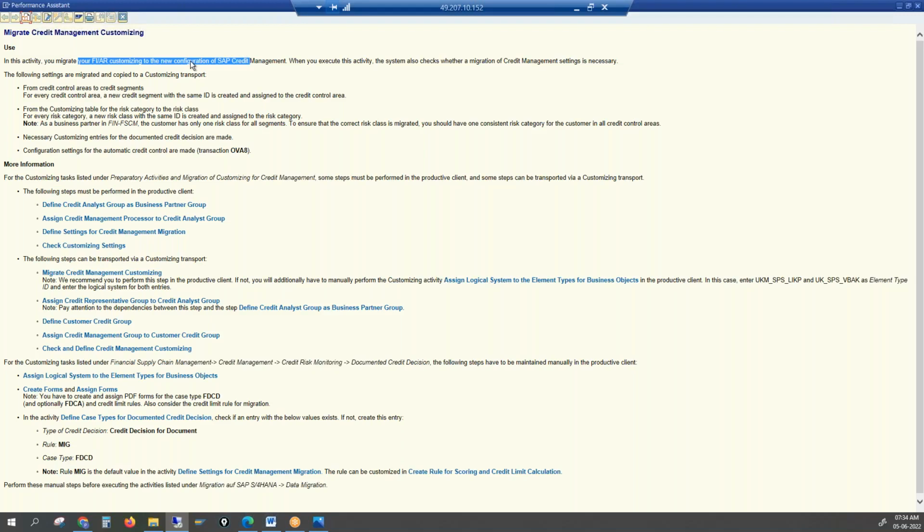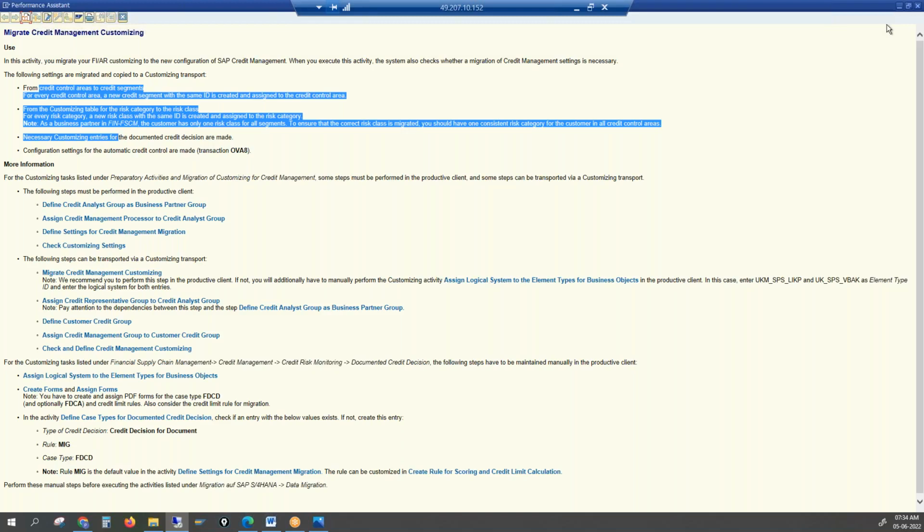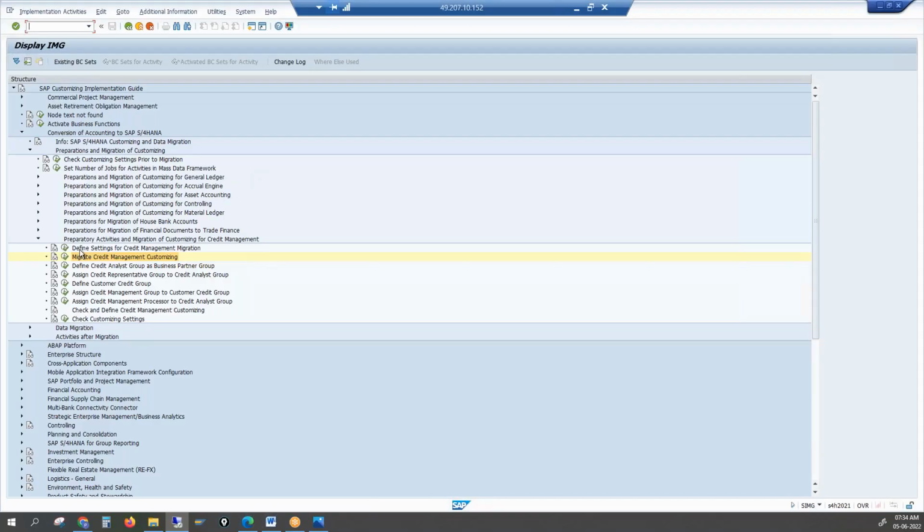Once this is done, what happens? From credit control areas to credit segments, as we know, the highest org unit is the credit segment. So now we'll have a credit segment. And for every credit control area, a new credit segment is assigned with the same ID, right? And your configurations are also updated with OVA8, right? So everything happens only with this execution. You execute this activity in the pre-preparation, this one step will be enough to convert your complete credit management in the ECC to S4HANA, and that itself will take care of migration of your configurations, and everything will be taken care of.